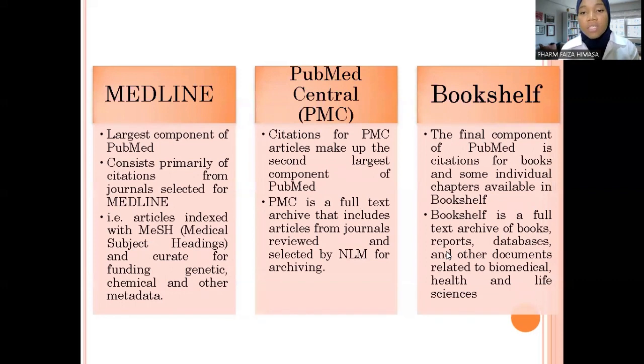PubMed Central. Citations for PubMed Central make up the second largest component of PubMed. It is a full-text archive that includes articles from journals reviewed and selected by National Library of Medicine for archiving.